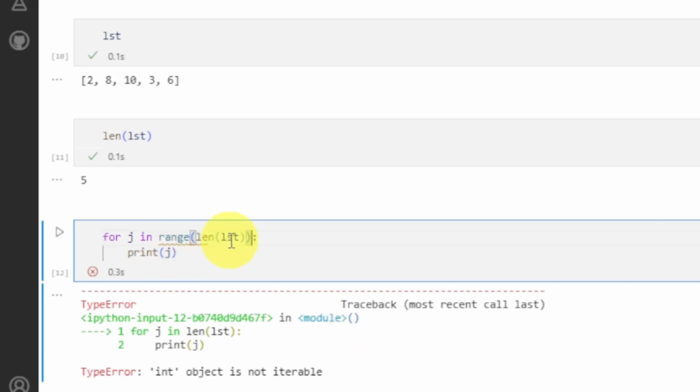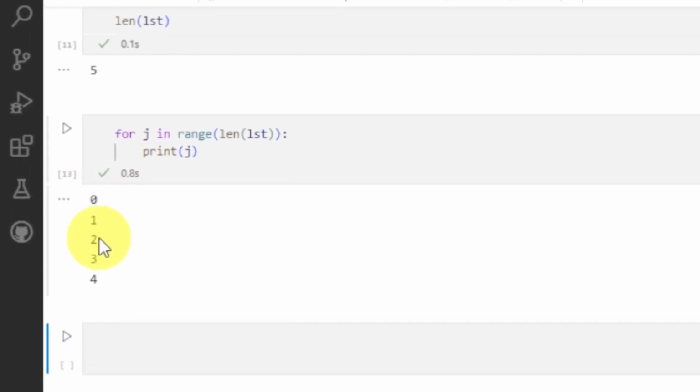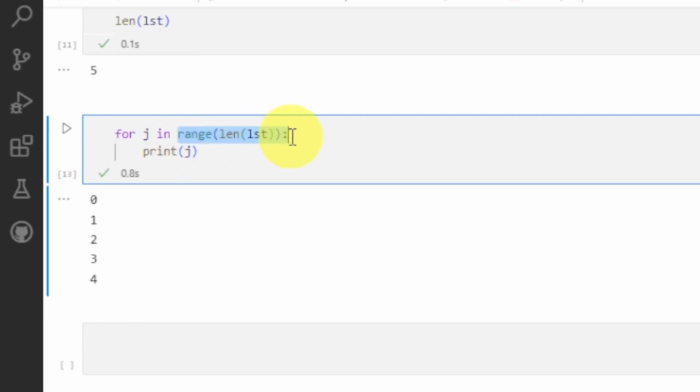The highest value here will be this 5, and it will start iterations from 0 and end at 4, running 5 times, because 0 to 4 are in total 5 numbers. So let me run it now, and you can very easily see that the values are 0 to 4. In many scenarios you will see this statement used. Why is it used? Because the for loop has to iterate j up to the length of the list, whichever list we have.